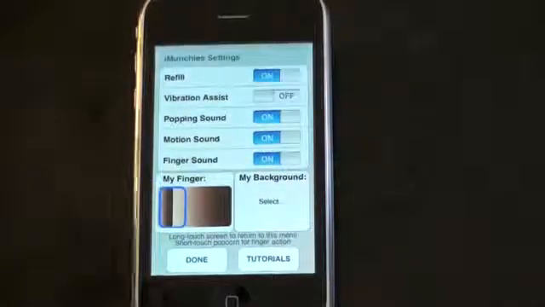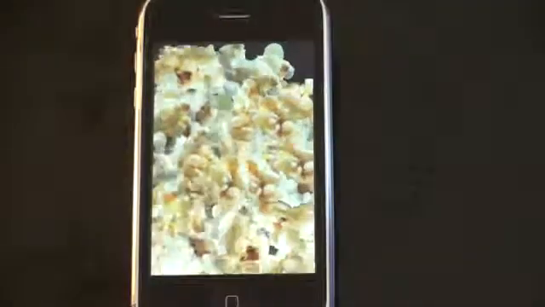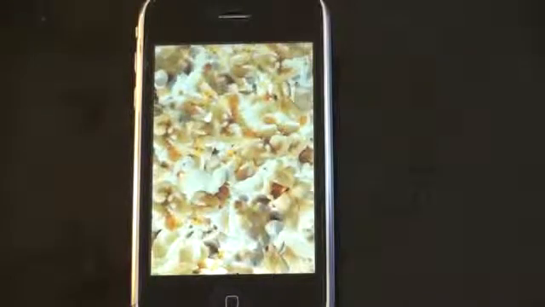So they updated it a little bit, so you get some tutorials here. Let's start up. Pops popcorn. It looks like real popcorn. I wish it smelled like real popcorn. I could go for some popcorn. In fact, I might make some after this video.